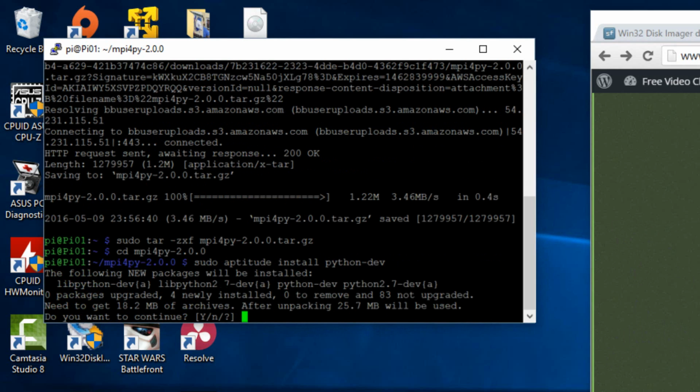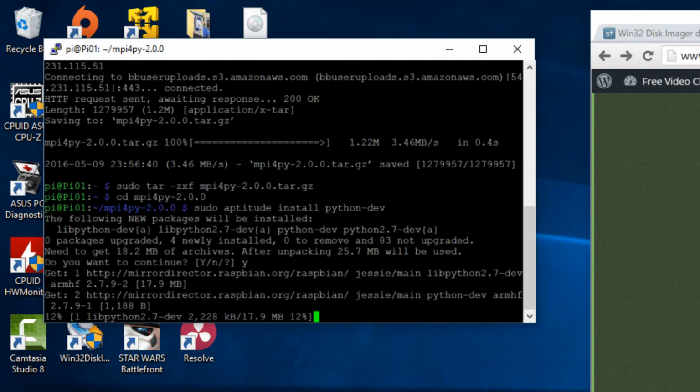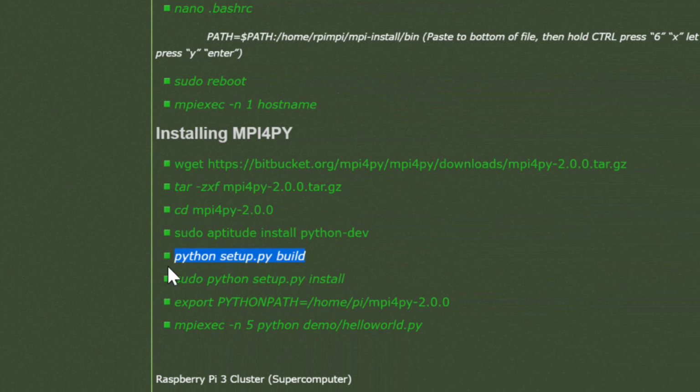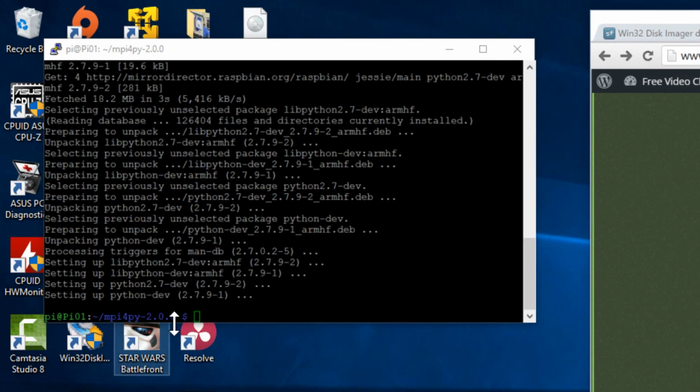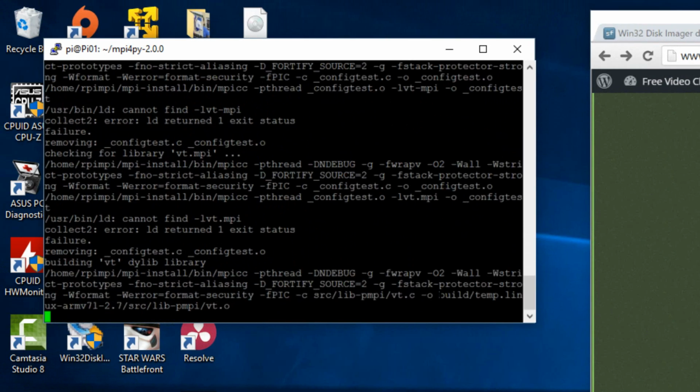All right, guys, so it should prompt you to continue. Type in yes, hit enter, and I'll see you guys once it's finished. All right, guys, so that finished. Now we're going to build our Python here. Copy this line of code, python setup.py build. Copy it, paste it, hit enter. And this one shouldn't take too long.